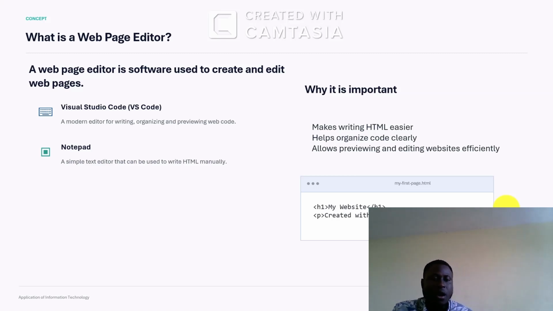Okay, all right. So let's look at why a web page editor is important. One, it makes writing HTML easier. Two, it helps organize code clearly. Three, it allows previewing and editing websites efficiently. All right, so this is why it is important.